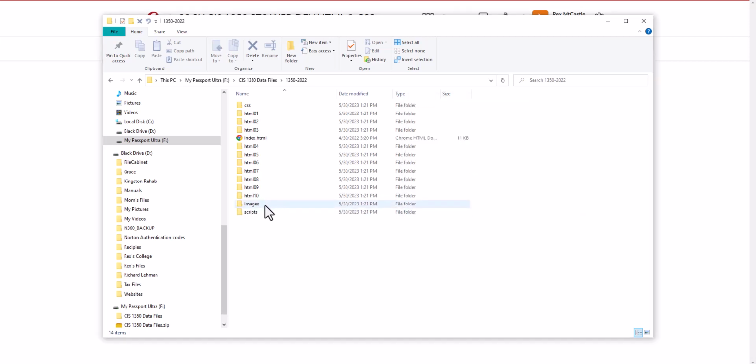Okay, so what you will find in here are your folders from 1 through 10. You've got an image folder, a scripts folder, an index.html, and a CSS folder. You will be taking all of these files and moving them up to the Sinclair server, in your own folder, using FileZilla.